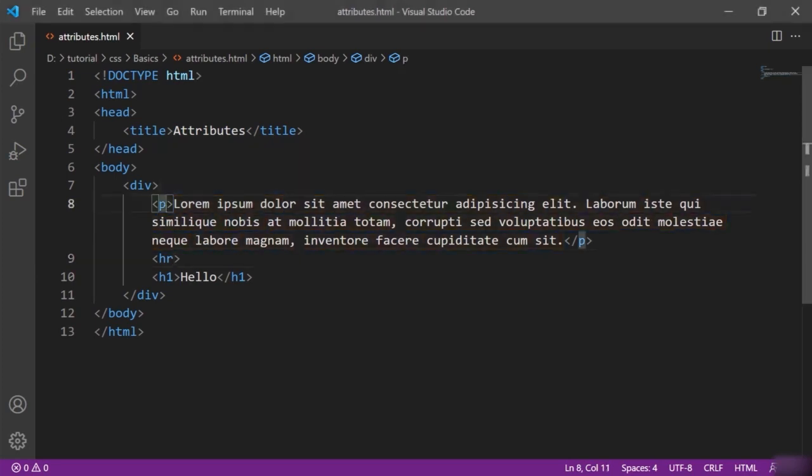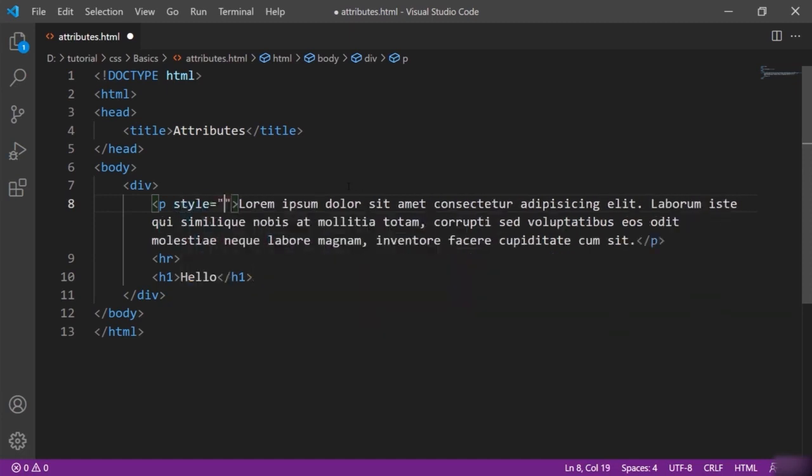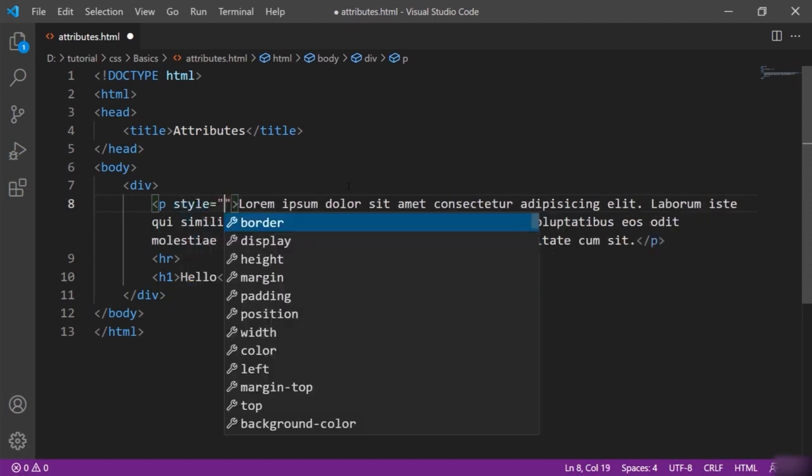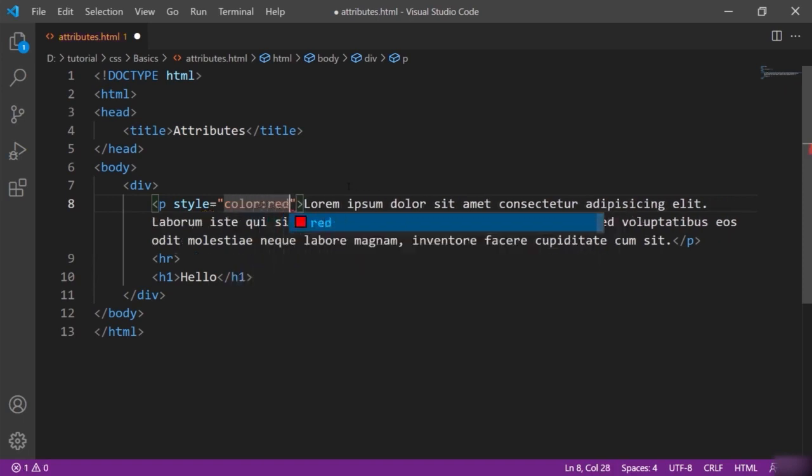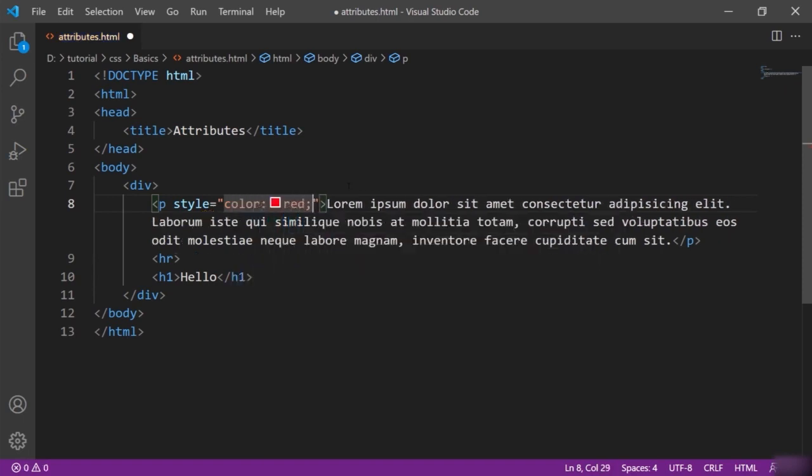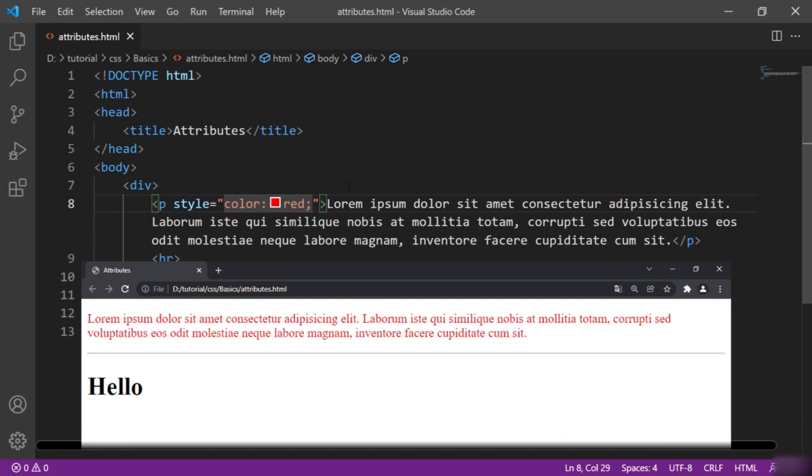So here in the paragraph, I will put a space and will say style equals to, and I will open the double quotes so you can see the various styling options it shows. Now I will say color colon red. Let's save this and let's check the output. So you can see that the paragraph is in the red color.